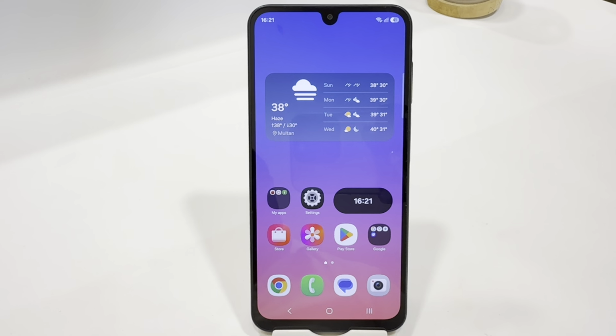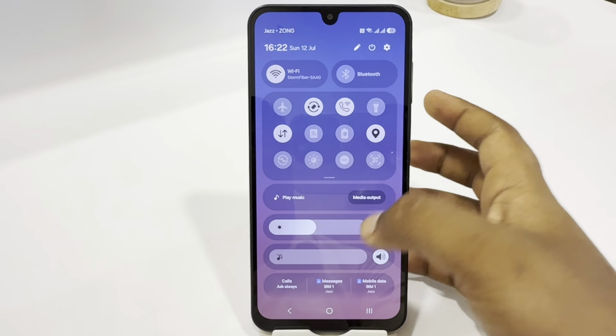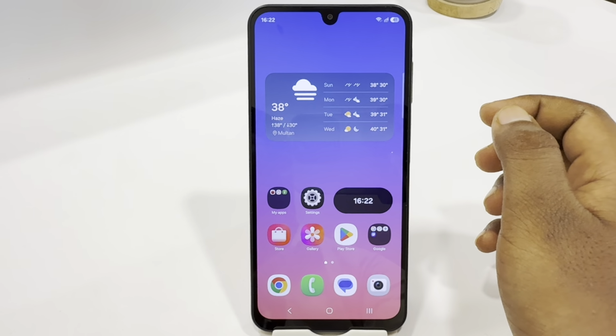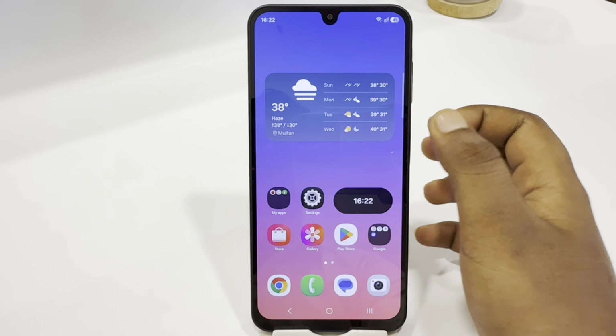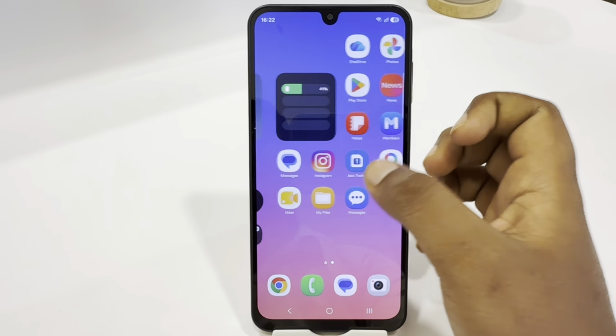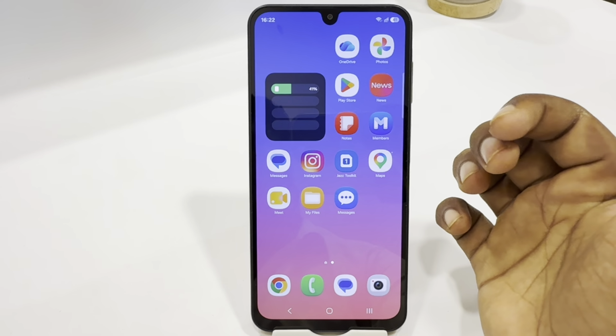Hey guys, today I'm going to tell you how to fix the auto-rotate not working in Samsung Galaxy A17, A37 or A57. If you're using A17, A37 or A57 and facing the issue that your auto-rotate is not working, let's see some possible fixes for this.